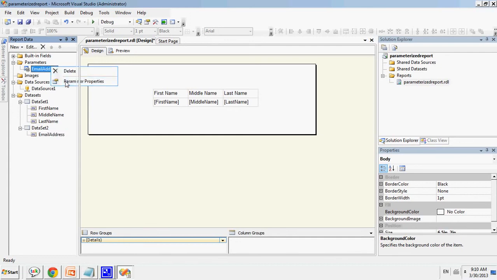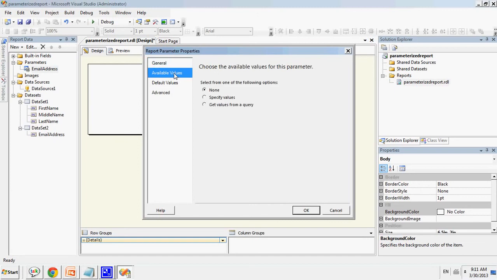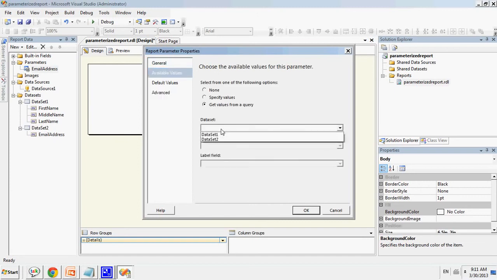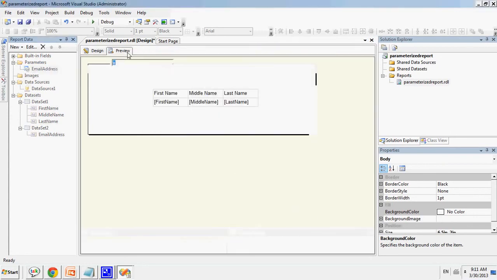We're going to limit the results of that parameter to the dataset 2. So we go to available values, get values from query, dataset 2, email address, email address. We go to OK. So basically what we're doing is saying all parameter values of email address are limited to whatever is in dataset 2. So go to OK, and then we will go to preview.